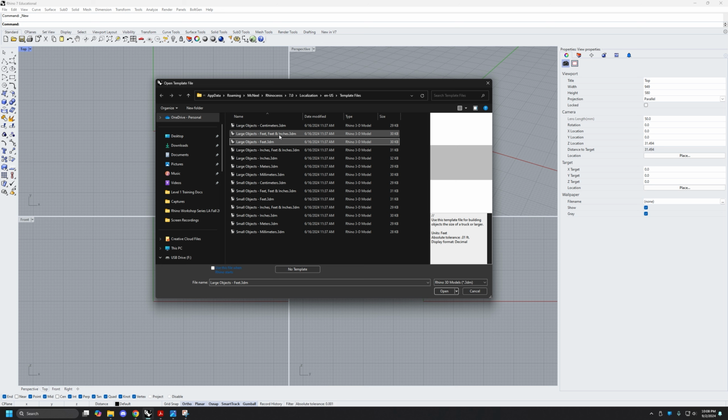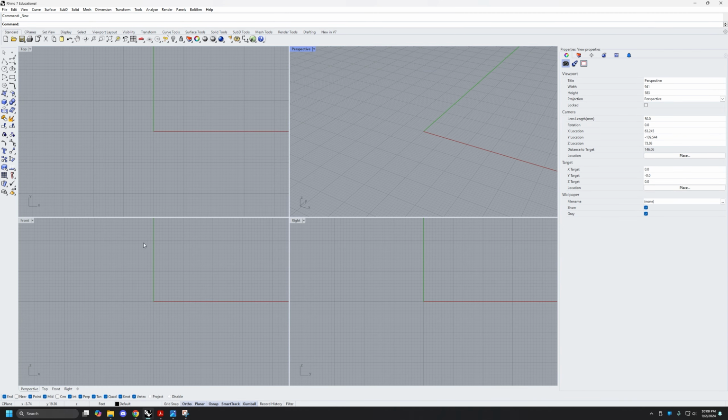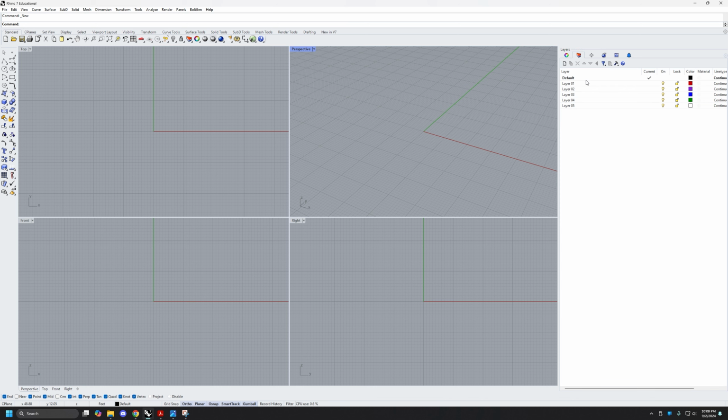So I think I would just recommend the generic feet template type, and then just say open. And now at the bottom, you'll notice our units will be in feet, and we have some default layers here.